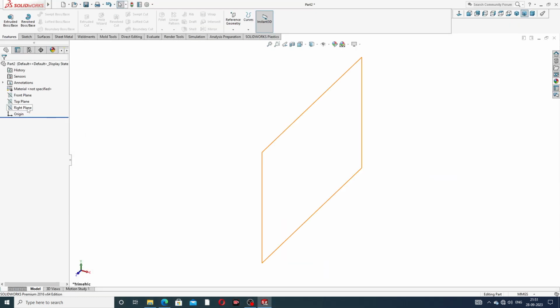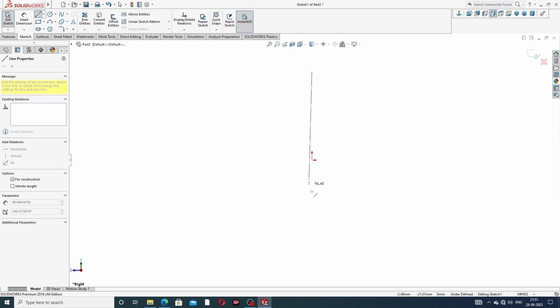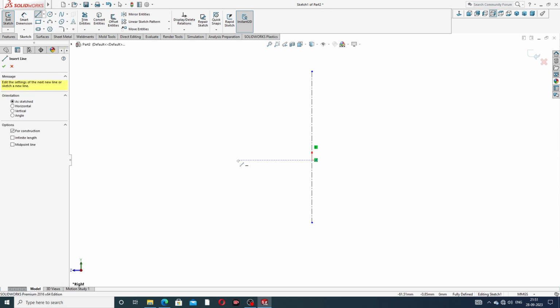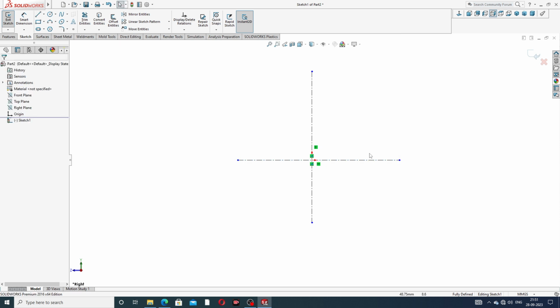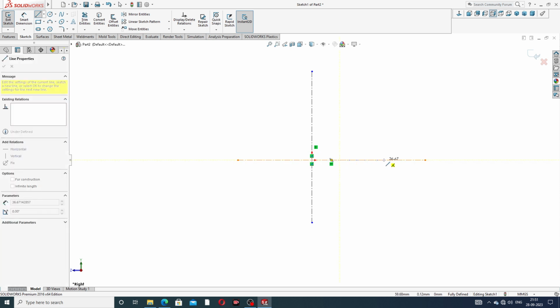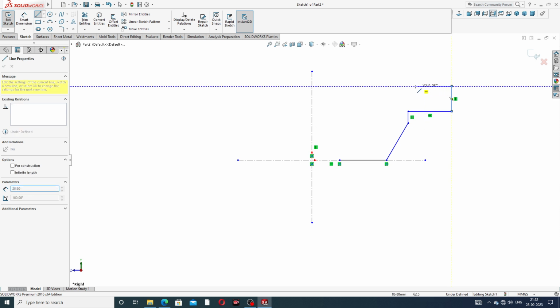At first select the right plane. First draw two reference lines, because reference lines are very useful. This is a horizontal line and this is a vertical line. With the two reference lines drawn, click the line tool and draw a simple geometry, because this geometry is very useful for designing this body. Okay, this is perfect, and this is a simple geometry drawn here.